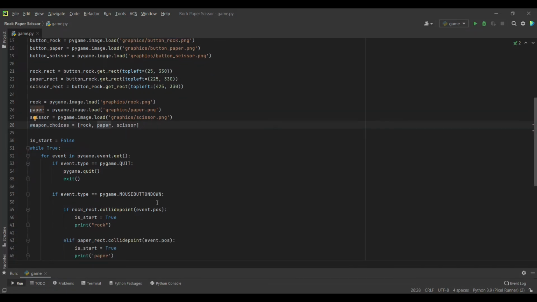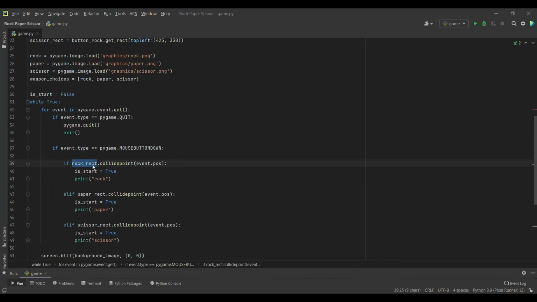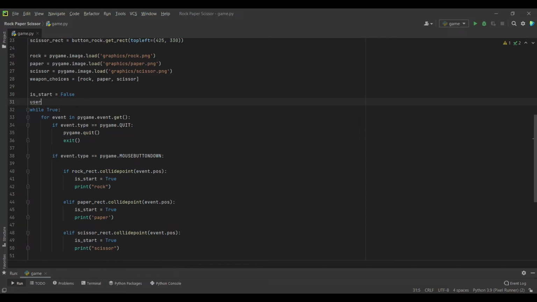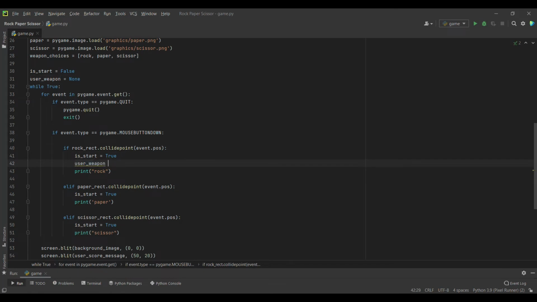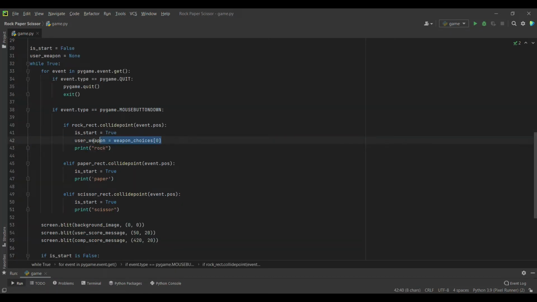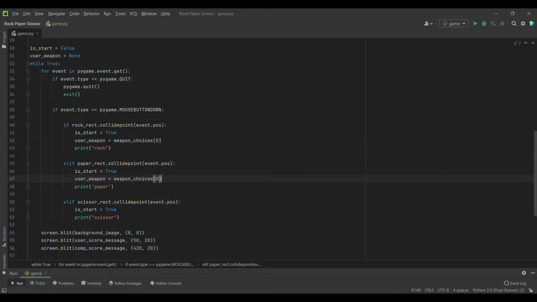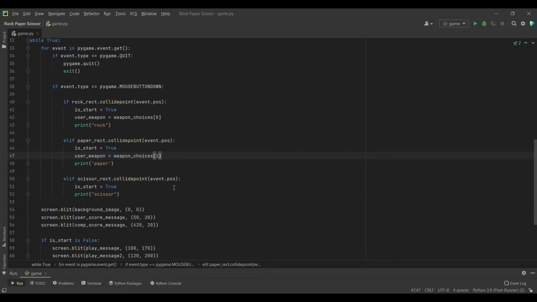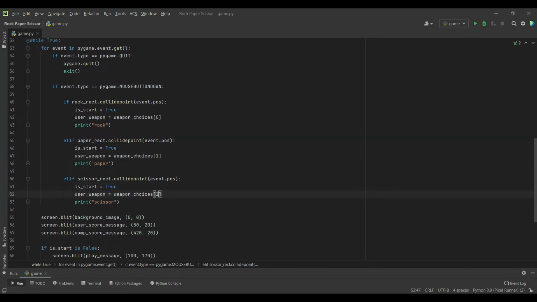Now that's great. So the first thing I will do is when the user presses rock, we will give a rock. For that I will create a variable named user_weapon, and initially I will give it None, and when the user selects the rock, from weapon_choices I pick the 0th location weapon, which is our rock. And similarly with our paper, we're gonna select the first location, and in the scissor we're gonna select the second location.